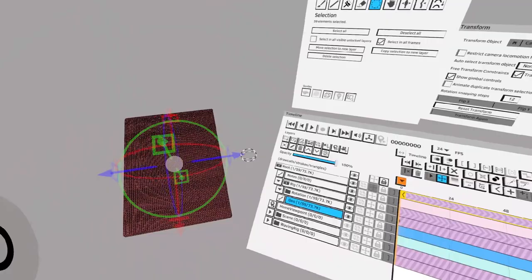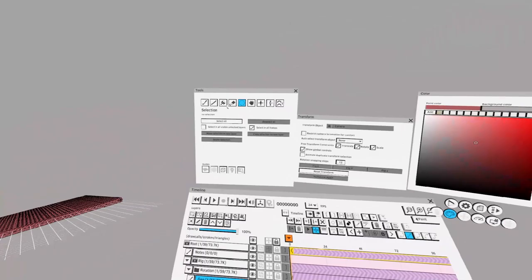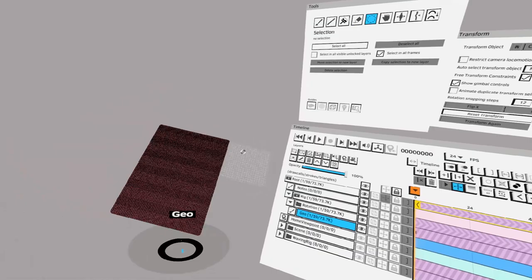Okay, so notice that I'm doing all of that on the grid. I did that with this tool and then holding the left trigger so it's always aligned to the grid. So that helps me also for what I'm going to do.